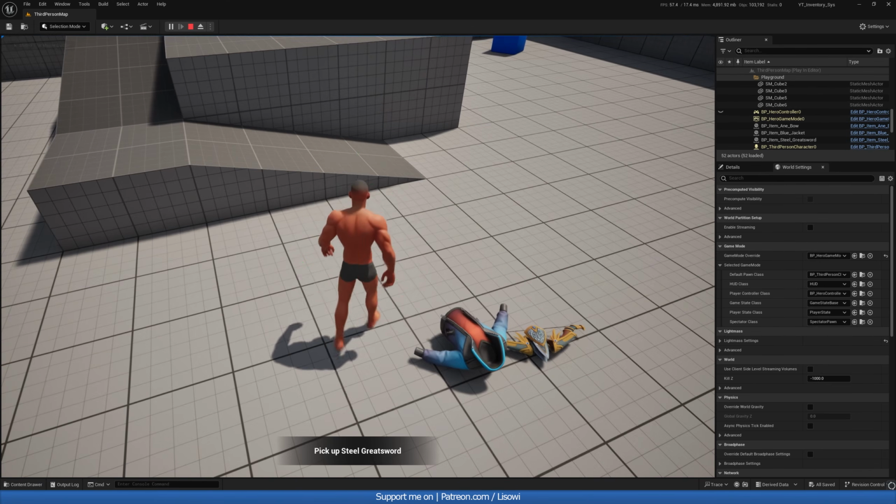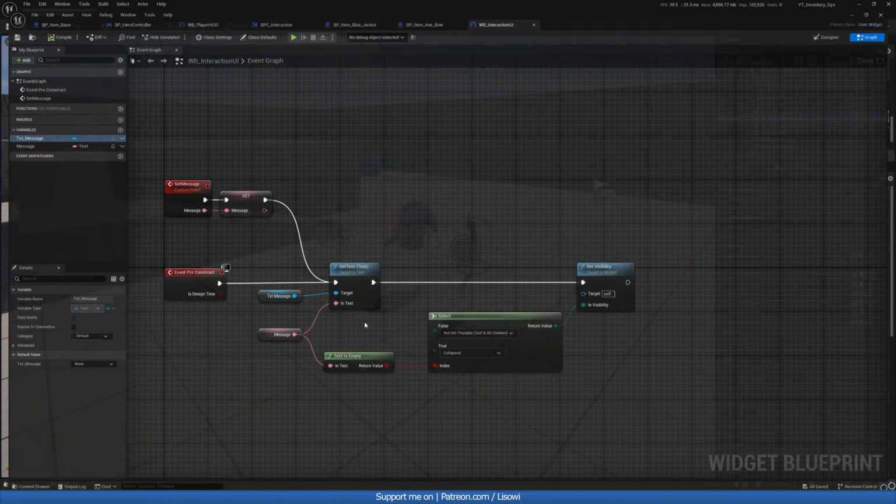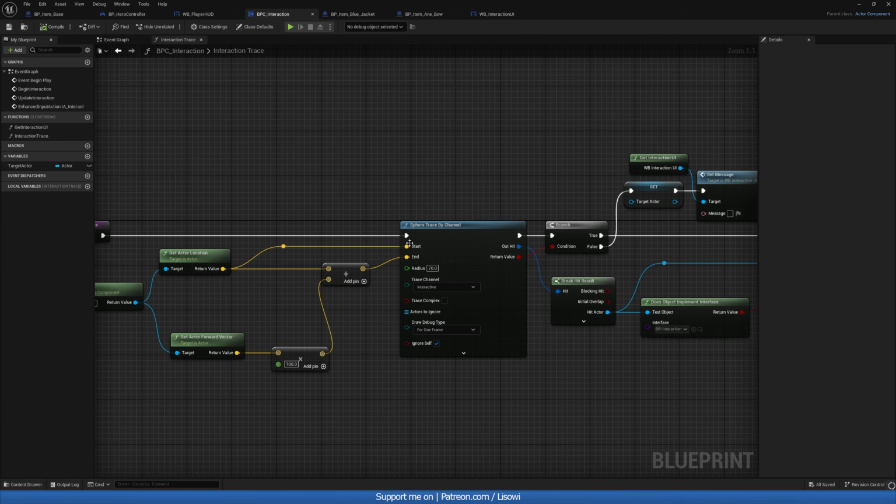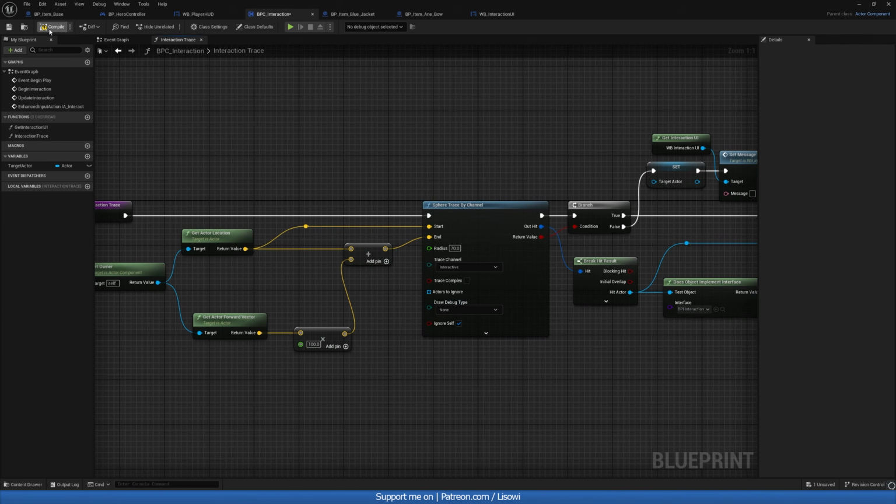Very nice. And we can hide our collision so we don't have to see it on the screen the whole time. So none.